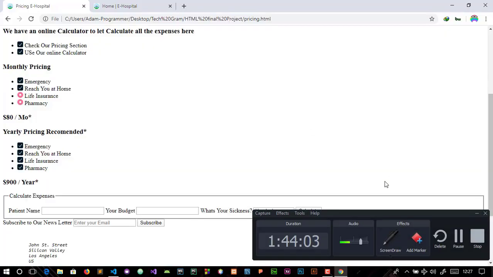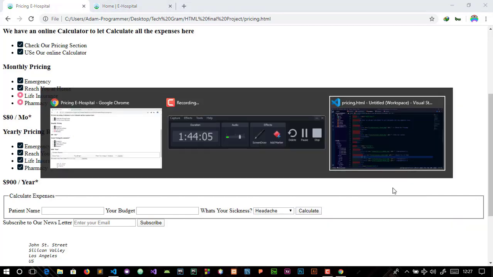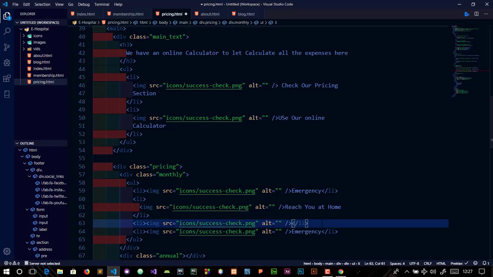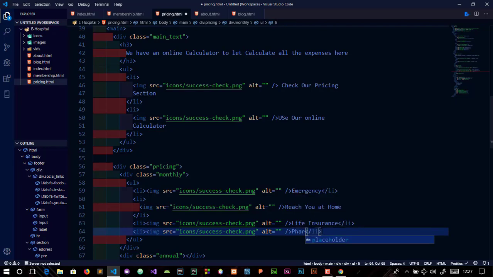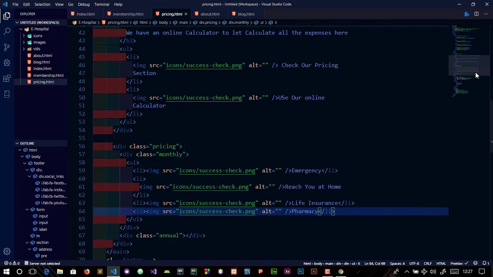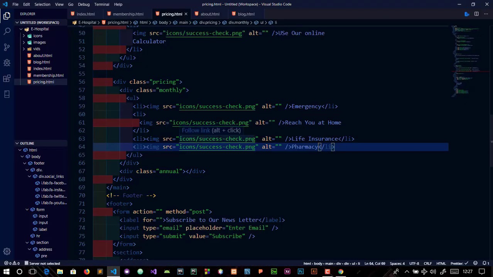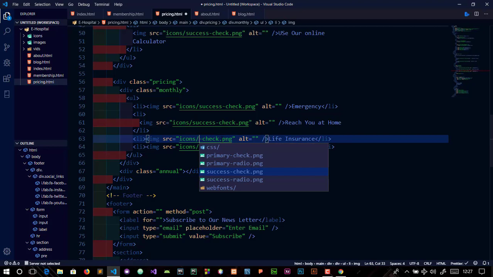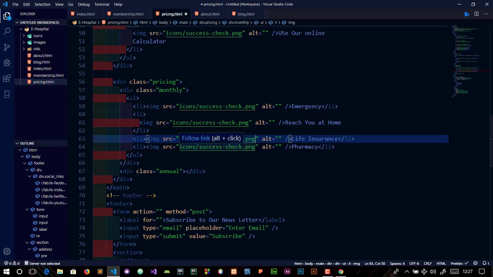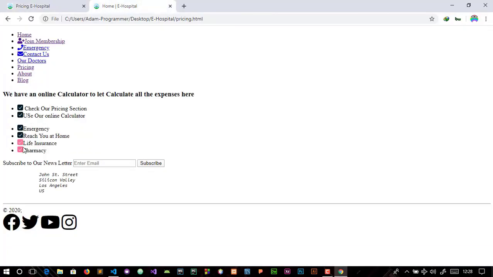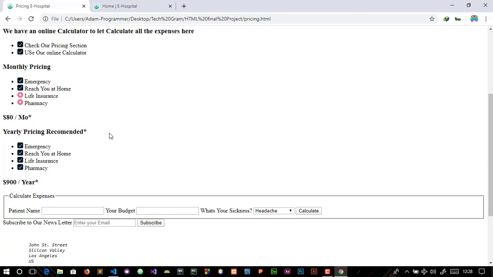Then the next one is going to be life insurance and pharmacy. Life insurance. Insurance. Pharmacy. So then for this one, it's not going to be success check, I guess. It's going to be primary check. That is the black one. Going to go to primary check. Now check it out. So it's reddish. Why? Because for monthly price, you're not going to be having those services. So then the next one is going to go $80 per month.